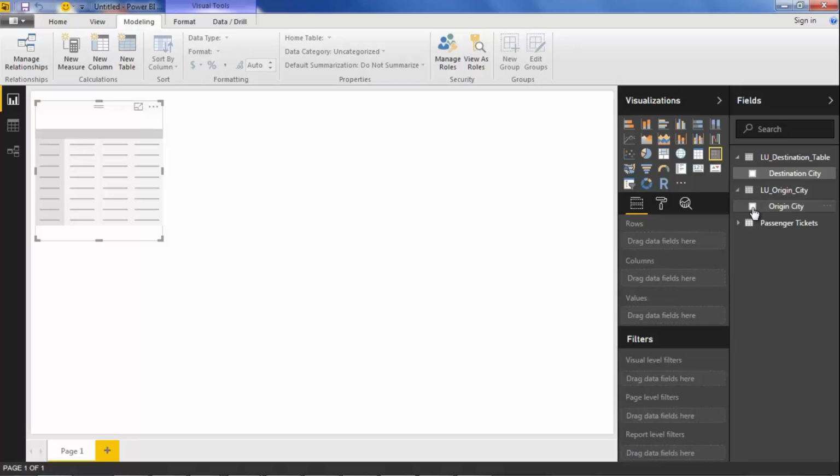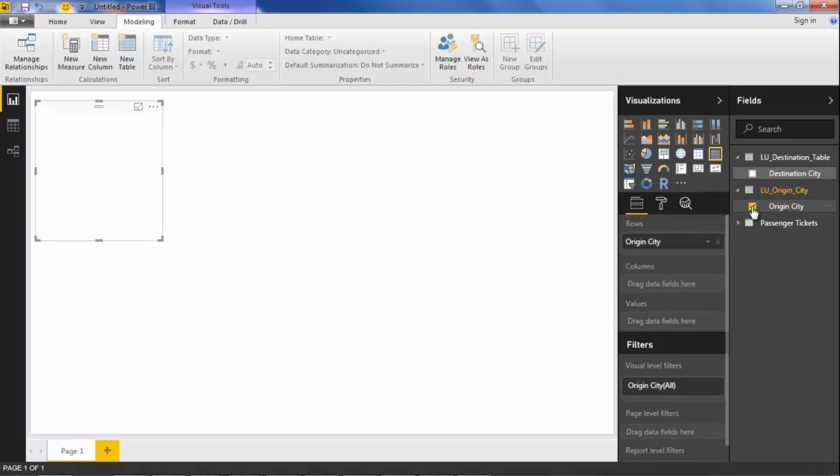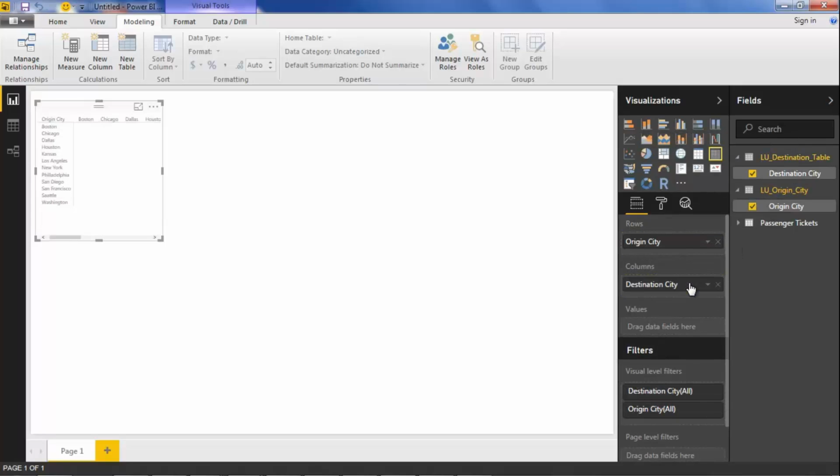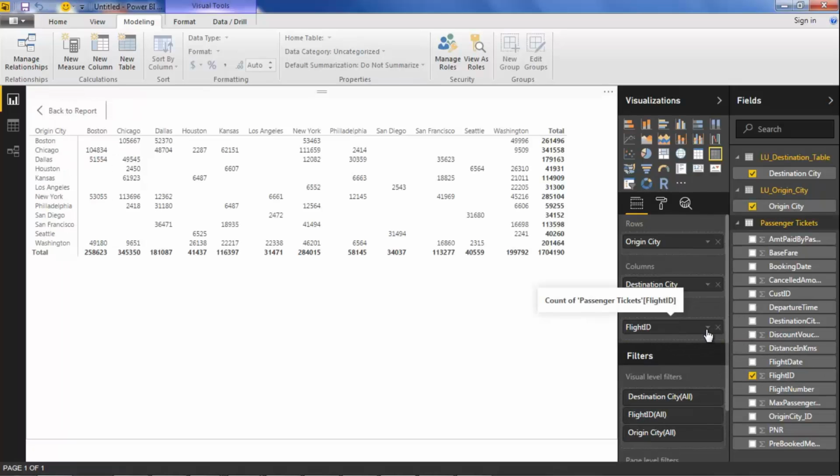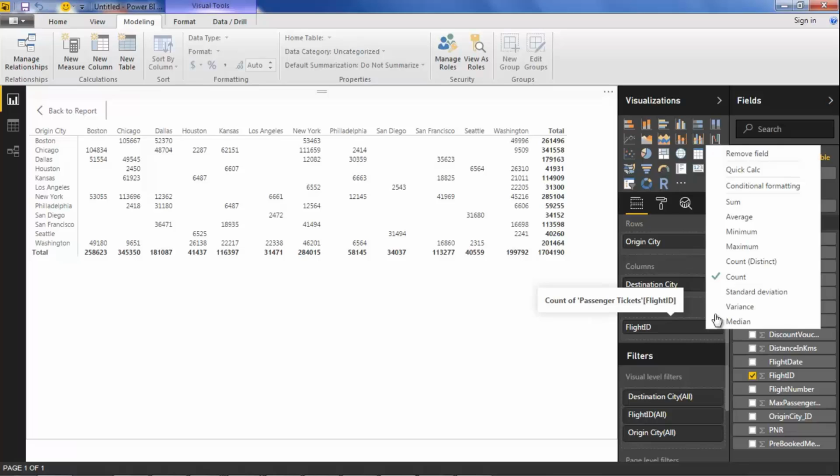Make sure that you drag the origin city column from the origin city table. Please be sure not to drag this column from the passenger tickets table. Make sure you drag the destination city column from the LU destination city table and drop it onto the columns. Drag and drop the flight ID to values and change the aggregation function to distinct count.